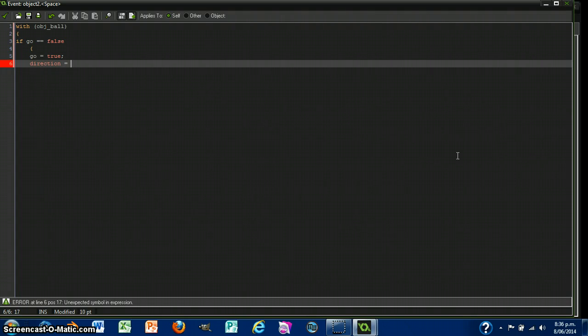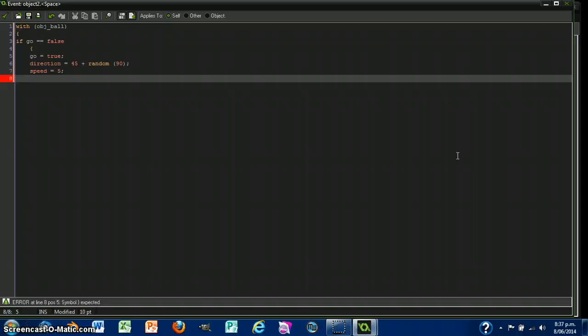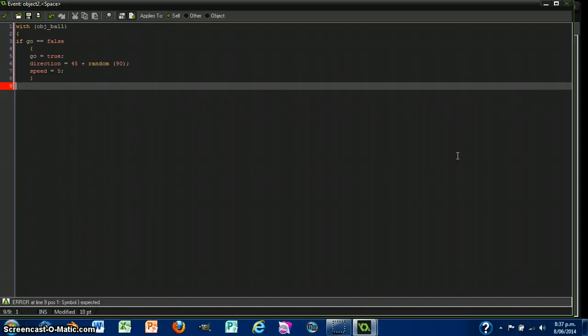Direction equals 45 plus random(90); semicolon, enter. Speed is equal to 5, enter. Finish curly bracket, enter, backspace, finish curly bracket.